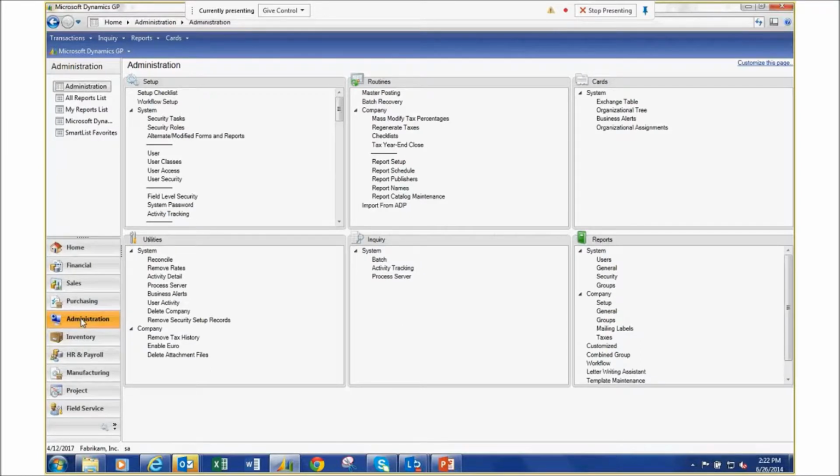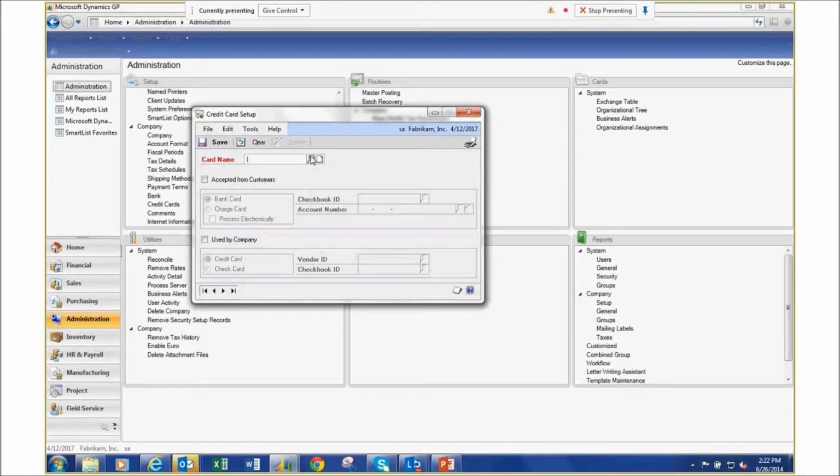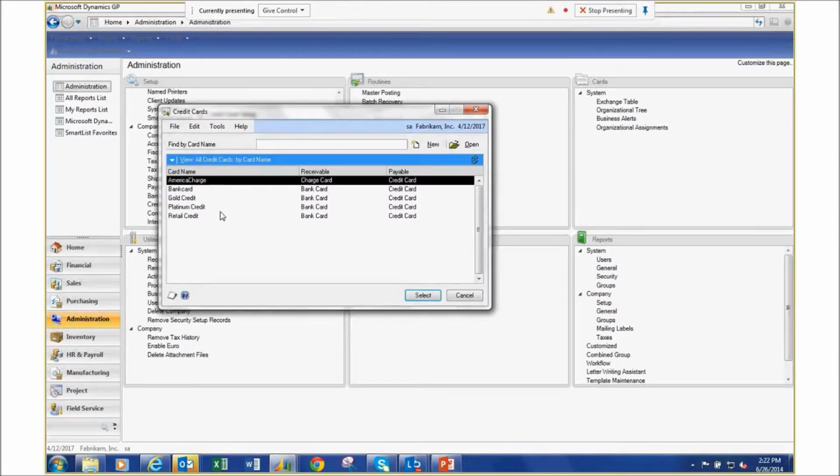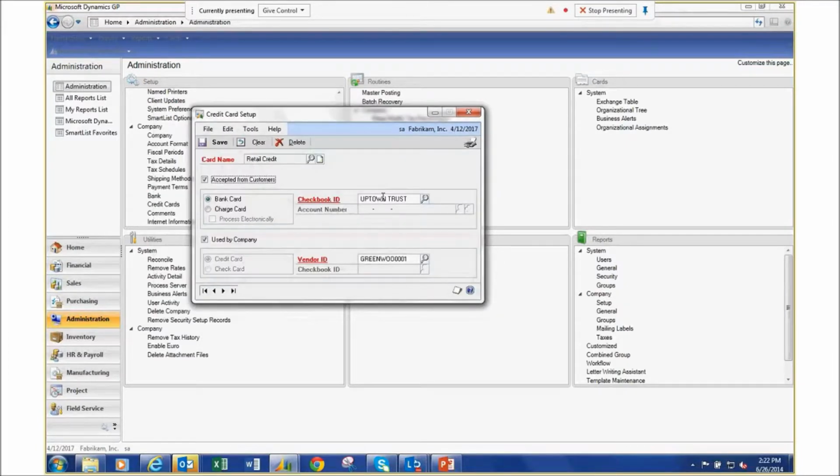So first off, you create a list of credit cards that you accept or that you use for payment, and that's done on the administration page. So if we scroll down, here's credit cards. Okay. And so you would set up either you receive it, you accept it from customers, or you use it in your purchases. So these are just generic: Visa, Amex, MasterCard. Okay. So that's the first step.